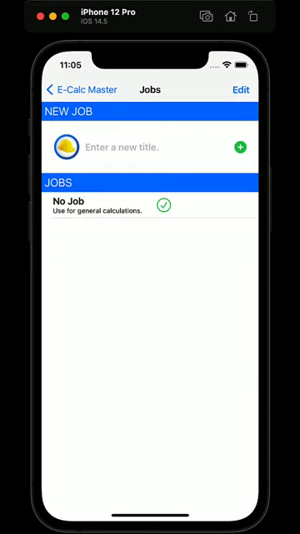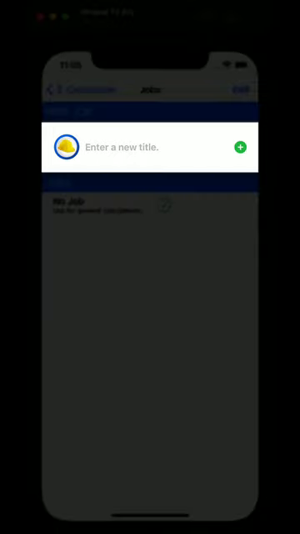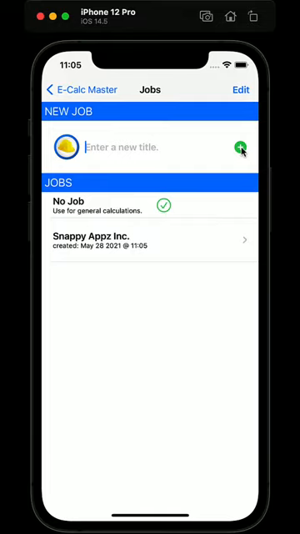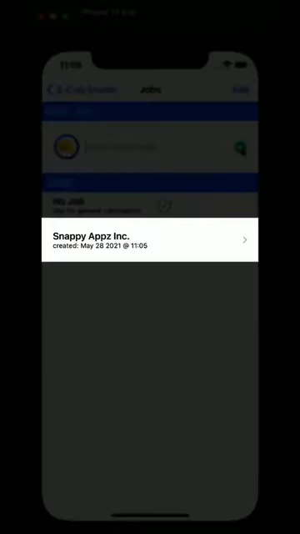Let's go ahead and create a new job. To create a job, simply type in the name of the job into the text field at the top of the screen, and then click the green plus button. The new job will be created and added to the job list below.